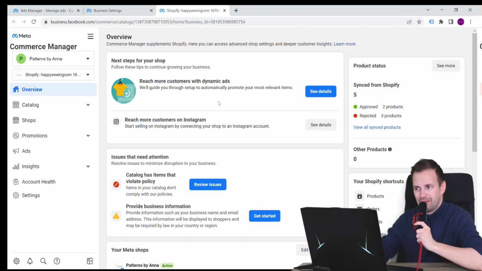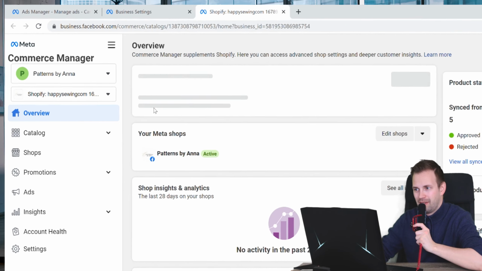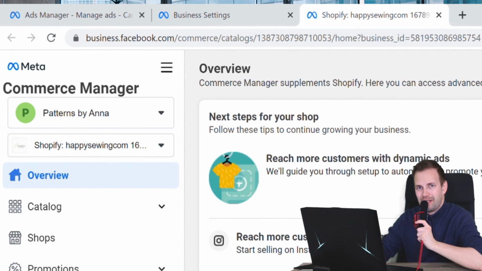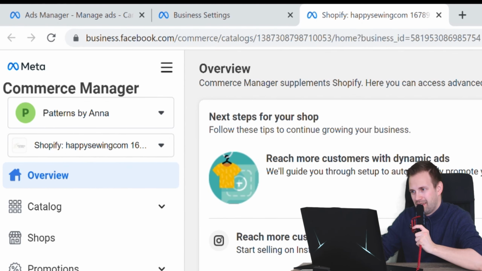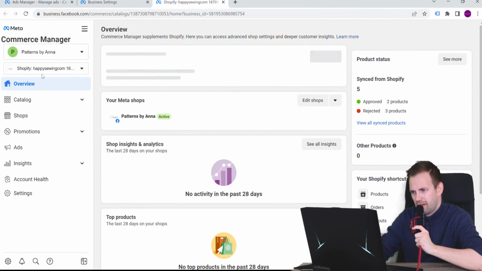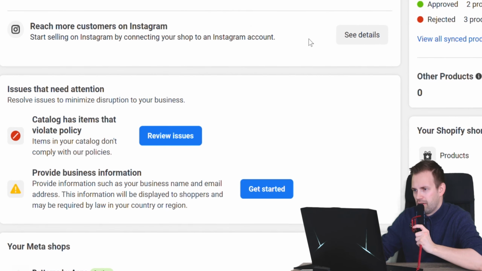When the Commerce Manager is open, we again have to make sure that we are in the right account. And we see that on the top left of the screen. And below the account, we see that we are in the overview window. And here we get notified that we have 3 violations and we are missing some business information. For privacy reasons, I am not going to add any additional business information in this video, but I'm going to go over these violations and see what's happening. So let's go ahead and click Review Issues.